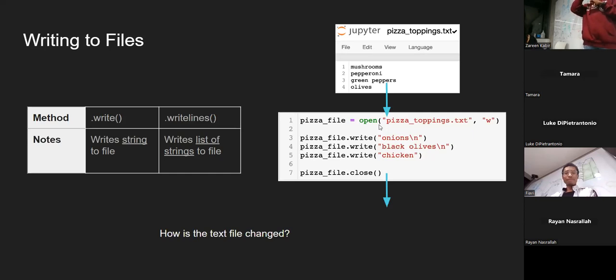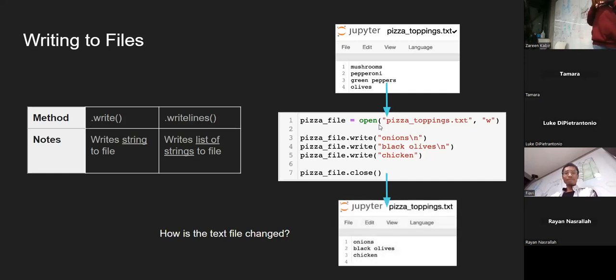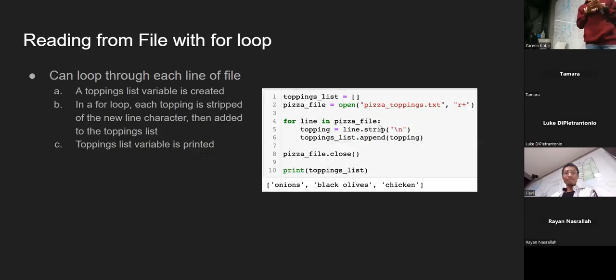Yeah, whatever existed already there. Exactly, yeah. So if you go to the next slide, as you said, everything that's already in there, all the previous toppings, are just removed, and whatever you're writing, so onions, black olives, chicken, they're added to the file. So yeah, next slide.